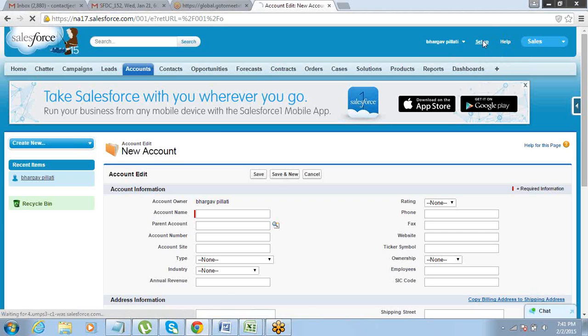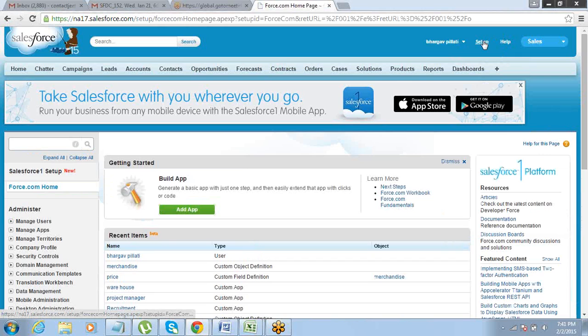Go to setup. Anyone who is using a Mac computer, Mac PC? No one is using Mac, right? Everyone is on Windows. Good. Okay, then there is no problem.